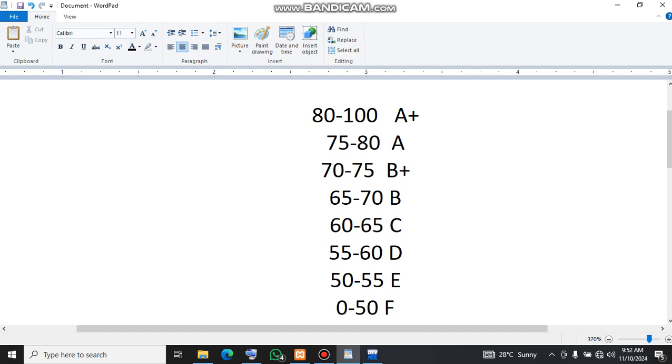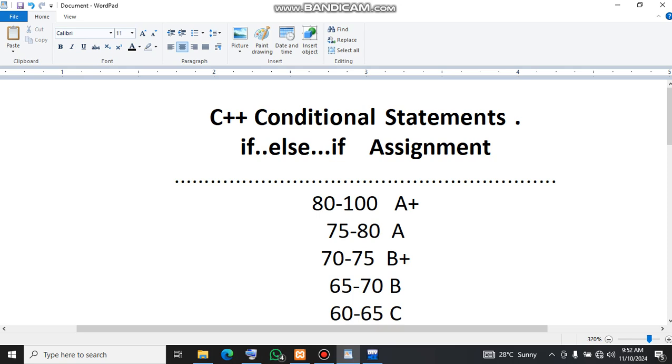Okay, so this is the grading system you have to keep in mind. Like, if in this assignment someone types in their marks as 80, then it should return an A. In fact, if someone types in 80, it is an A, and if someone types in 75, it is an A as well. But someone who types in 81, then this should be A plus.